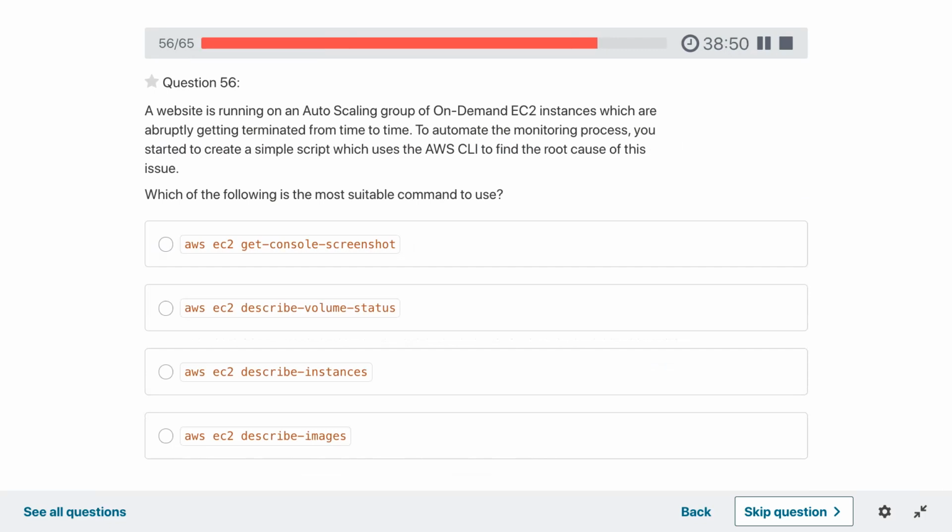A website is running on an ASG which is abruptly getting interrupted from time to time. To automate the monitoring process, you started to create a simple script which uses the AWS CLI to find the root cause for this issue. Which of the following is the most suitable command to use? Describe instances.